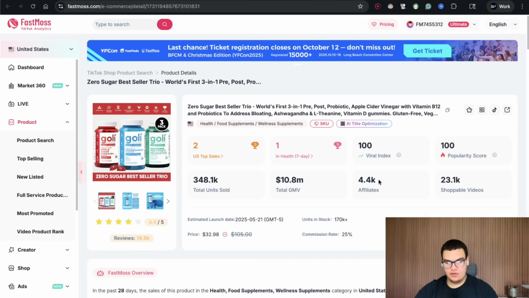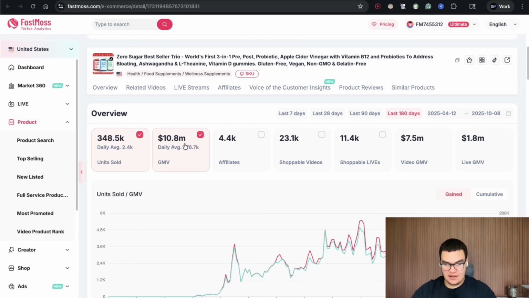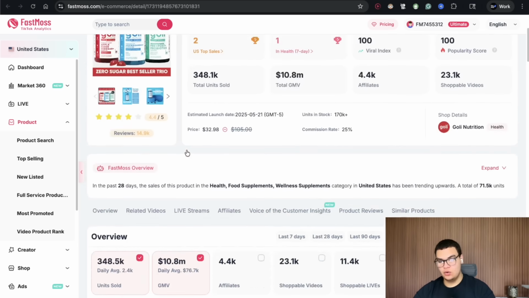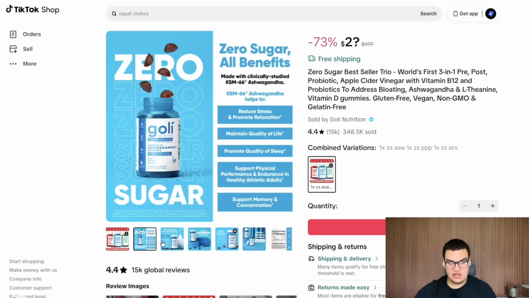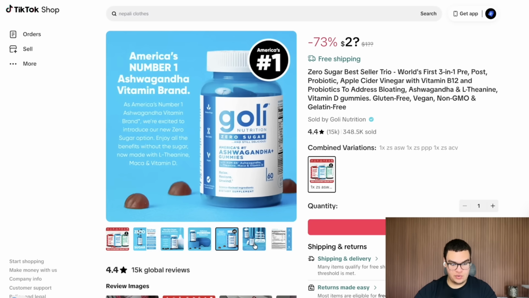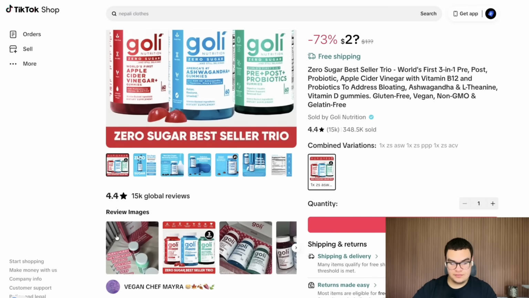So we can go right here, and we see Goli has sold $10 million in GMV. Let's see how long this is. So let's say in the last 180 days, they have sold $10.8 million. So what we can do from here is just go ahead and open their actual product page on TikTok, and we see it right here, right? We can go ahead and copy this to make sure we are doing the best we can, because this brand is spending hundreds of thousands of dollars just optimizing product listings. If they get an increase of 1% on their product listing, they're probably making a few extra million dollars. So it's worth it.